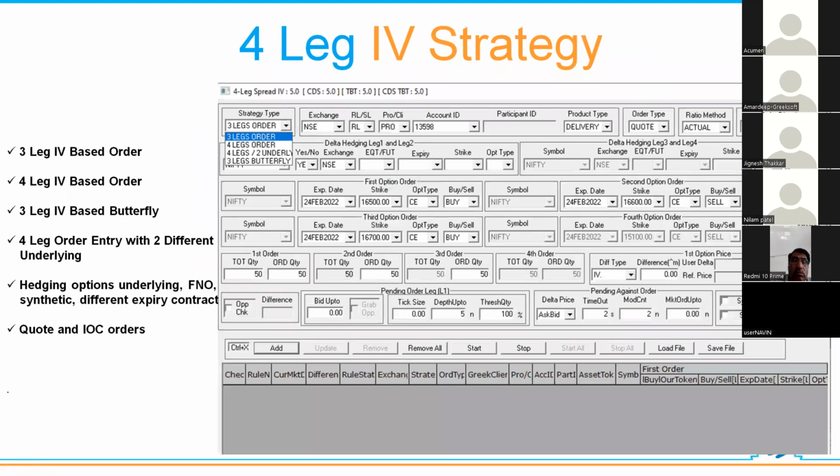As I told you about the IVs, the 4 leg IV strategy. What we had initially was single leg and 2 leg IV strategies. Here what we have is a 3 leg IV order. So same like 2 leg or single leg, here we have an option of making a 3 leg order based on the IVs, and a 4 leg order based on the IVs.